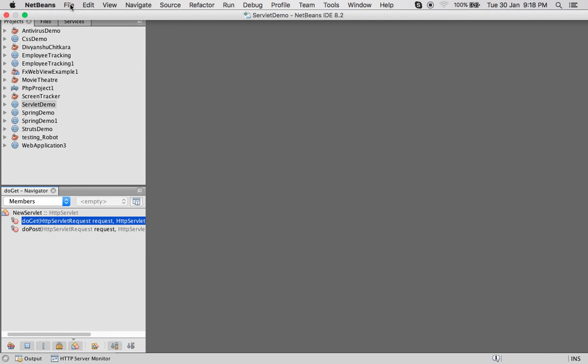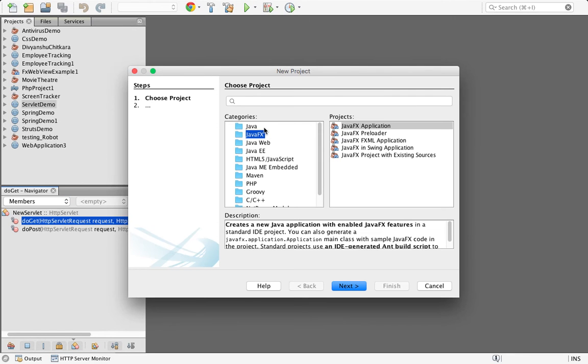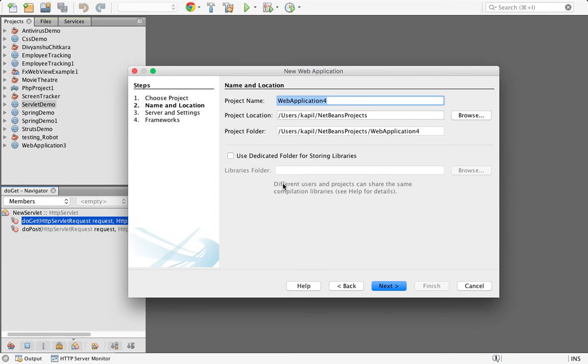Click on file, new project, and select your category, web application, next. Then provide the name of your practical. Today we are going to handle a request, and at the end of today's class we will have covered three things. First one, how to handle a request. Second one, how to move from one page to another page after handling a request. And third one, how to show an error on the same page.